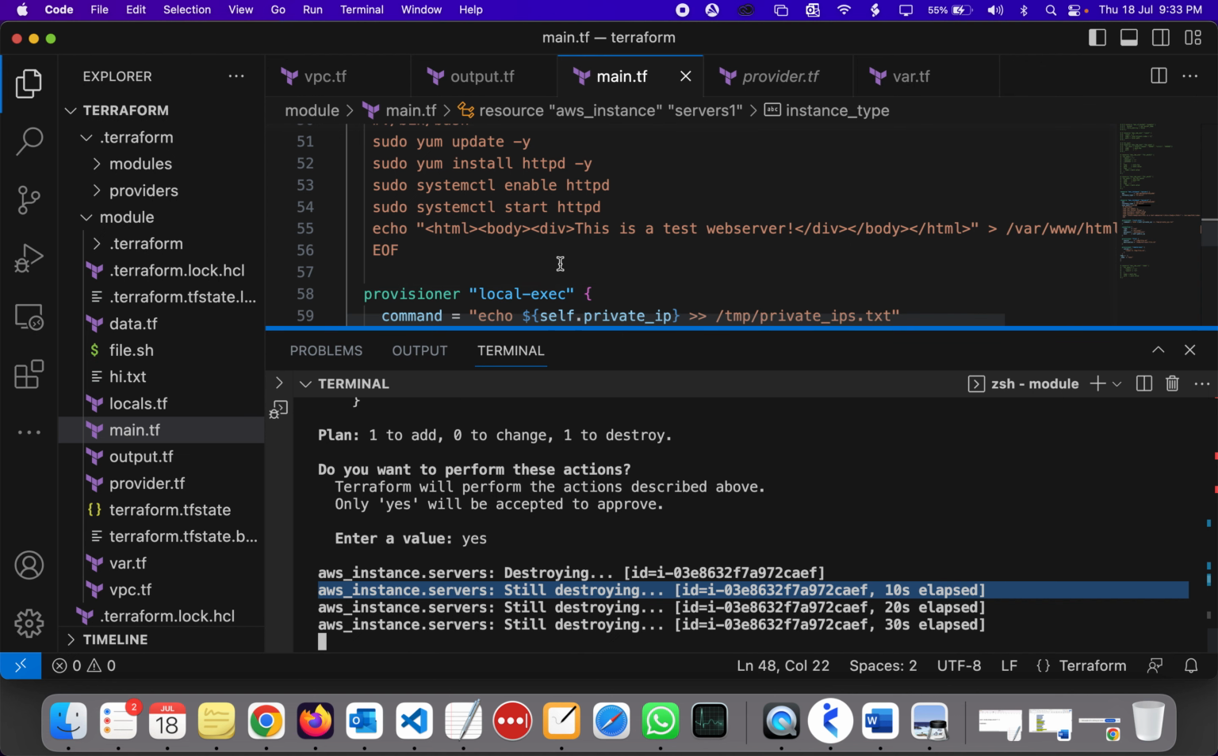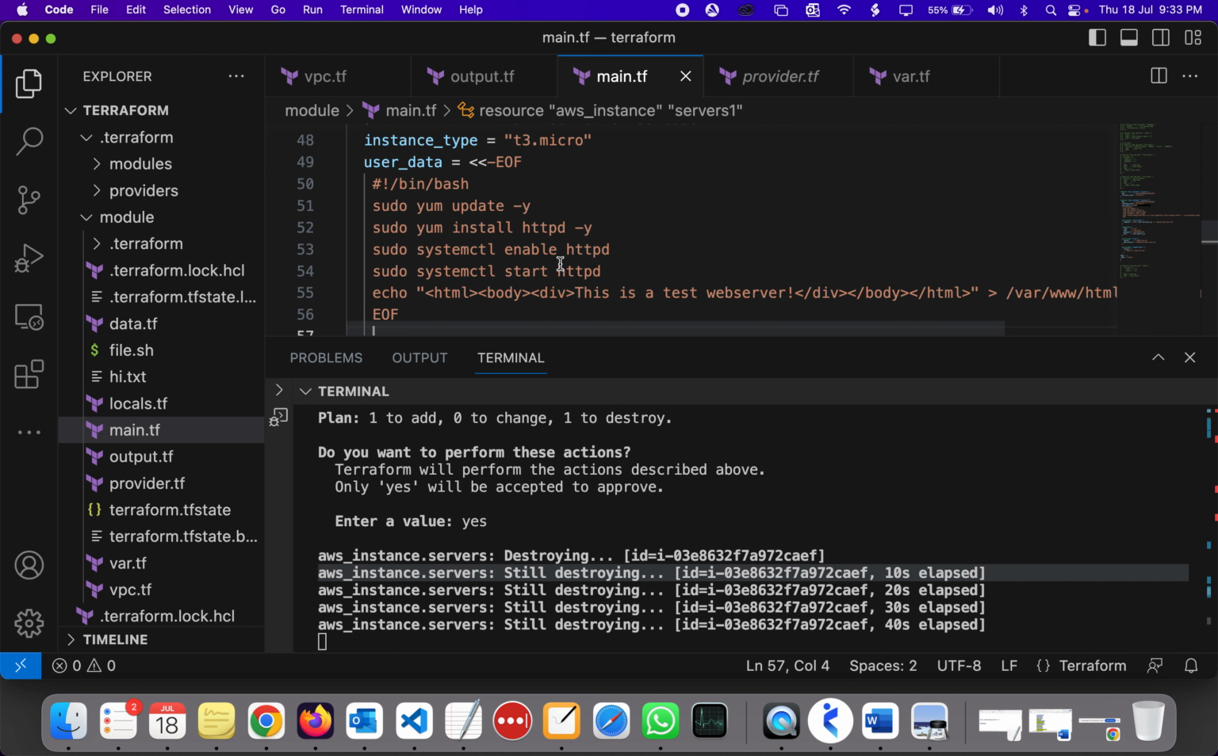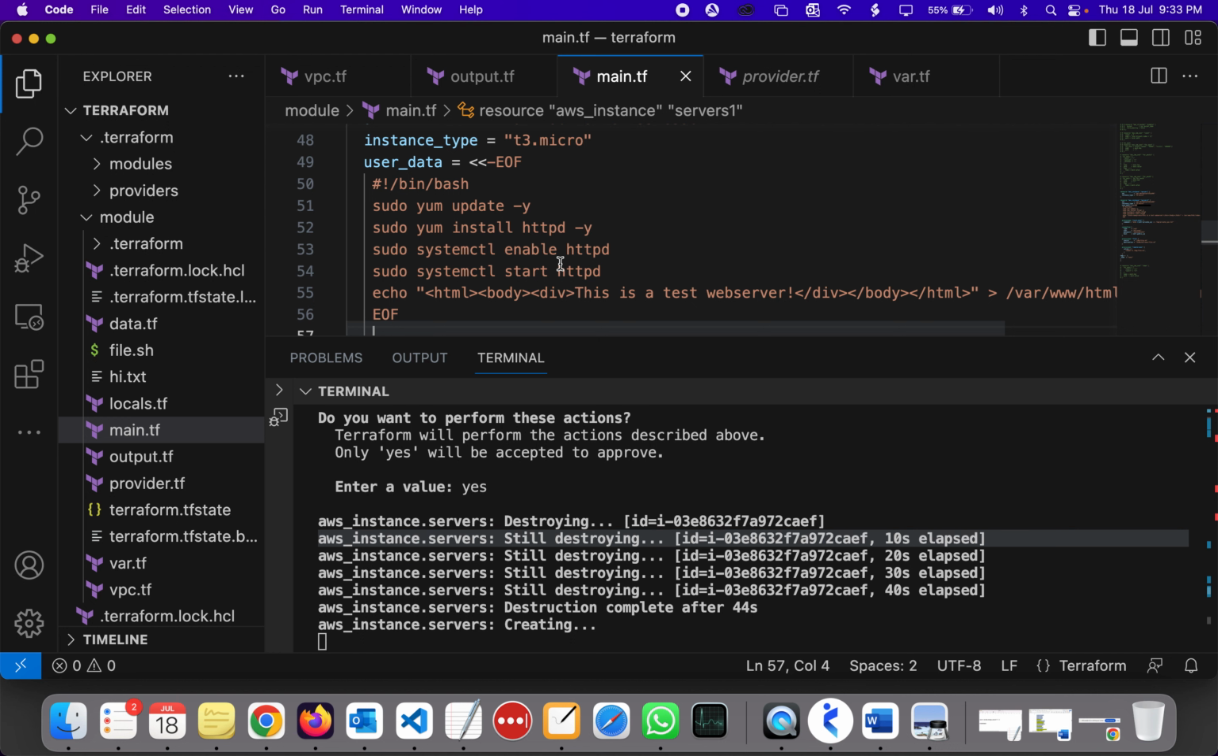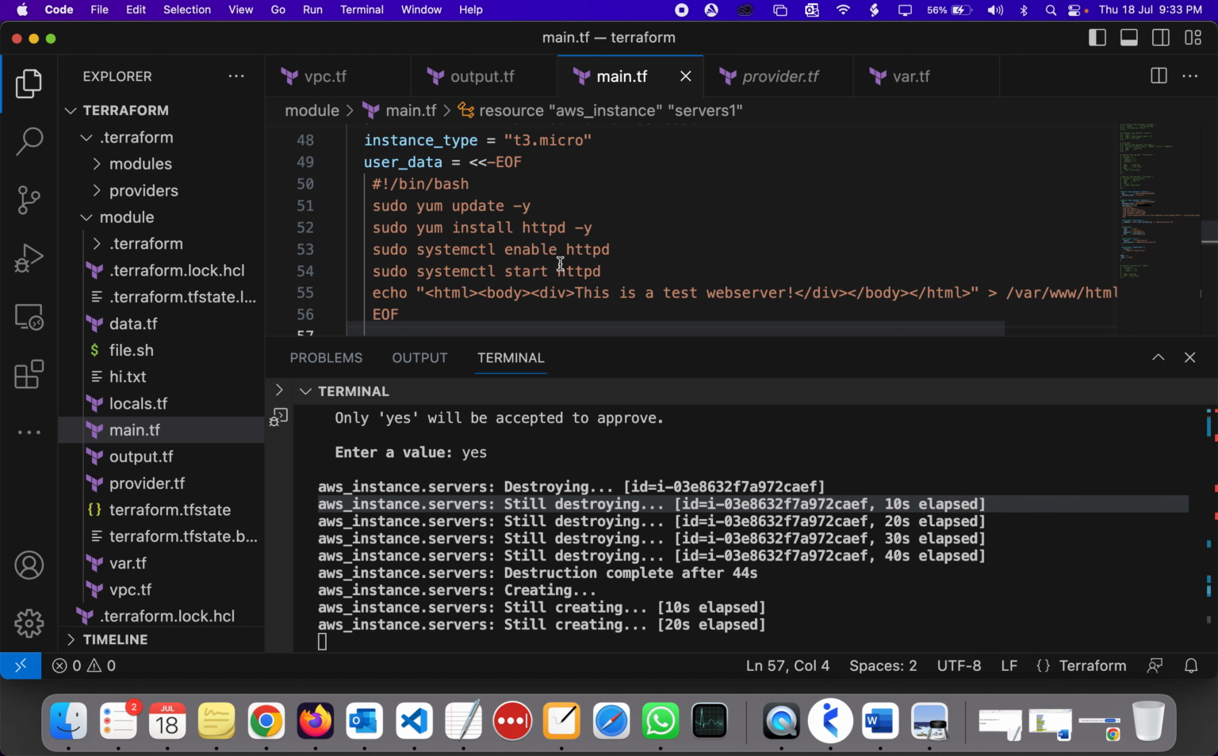So as far as I understand, taint is no more used in Terraform, right? So what is the new word, replace? The word is replace, right? Taint is something like a marking. It will mark. Replace is like, currently you run with the resource. Both are doing the same thing.